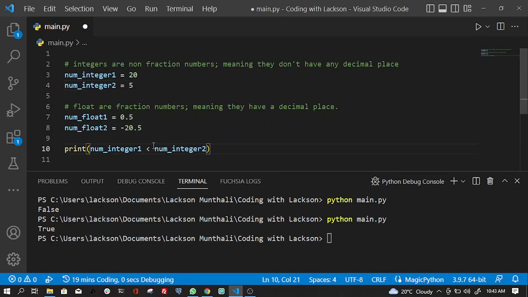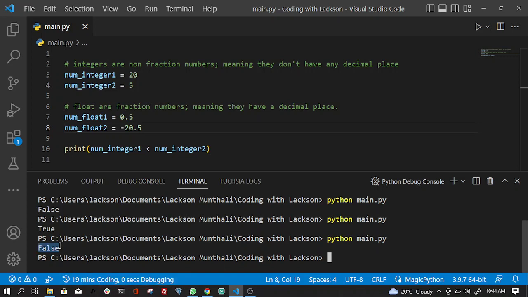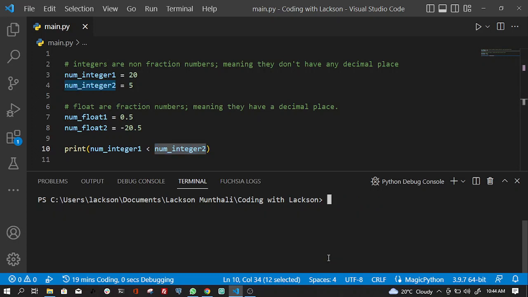You can also do less than as well. It's pretty much the same thing. It's gonna give you a boolean that will be true or false. So here you can do the same thing. You run this, it would say false because 20 is not less than 5, as you can see here. So that's what's happening.